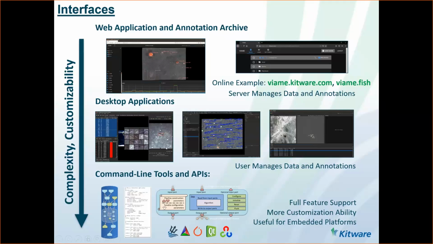We have desktop interfaces, which will be the second pass of this workshop, and then command line tools and APIs, which will be the third pass towards the very end. But we're going to quickly run through those in about 20 minutes at the tail end of the tutorial.